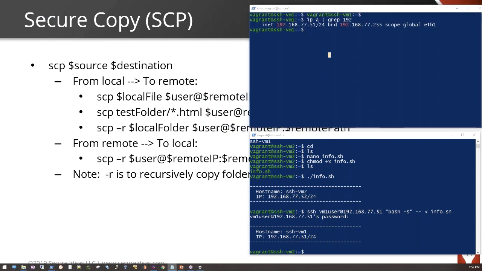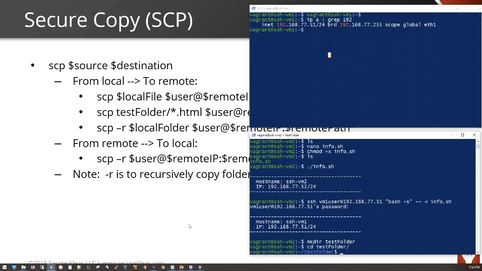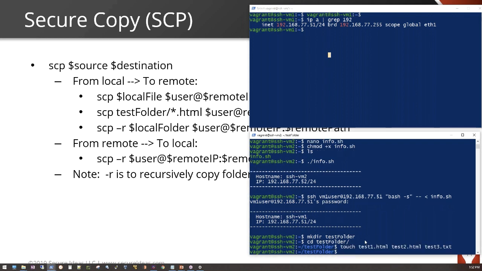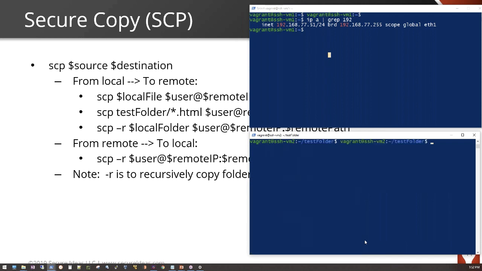So, SSH. Let's do this. Let's make ourselves a directory. Let's make a test folder here. cd test folder. And the good news about me creating my command files, there we go, got all our files. I can just copy and paste and do this a lot faster than trying to type on my laptop. All right, so source and destination is how this is going to work. cd, let's go back a directory.